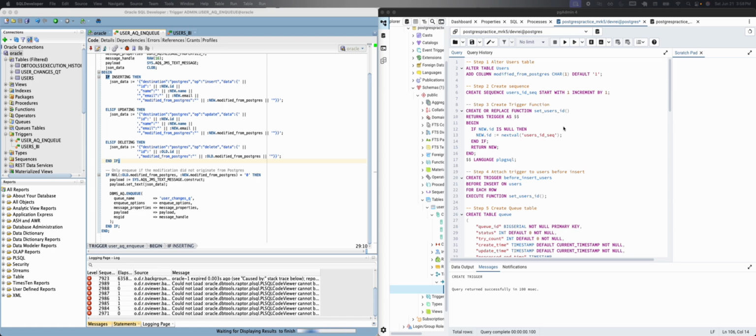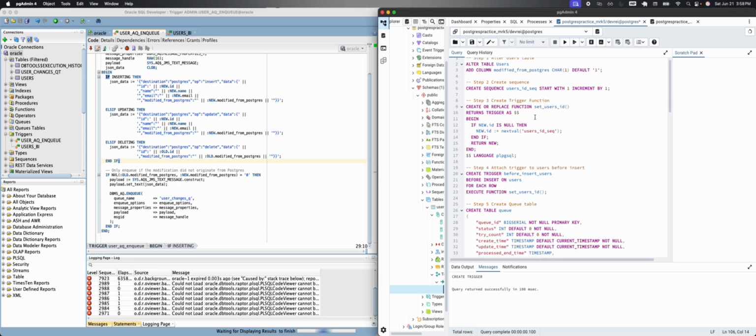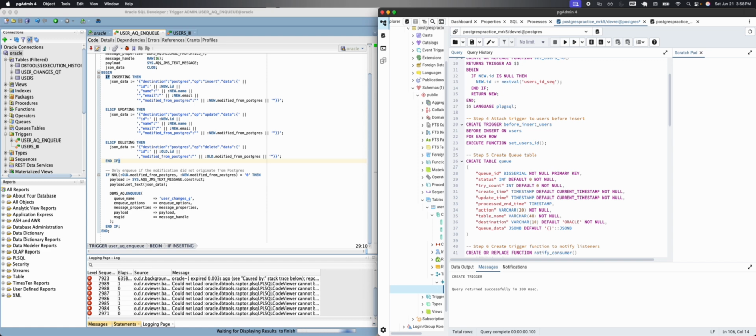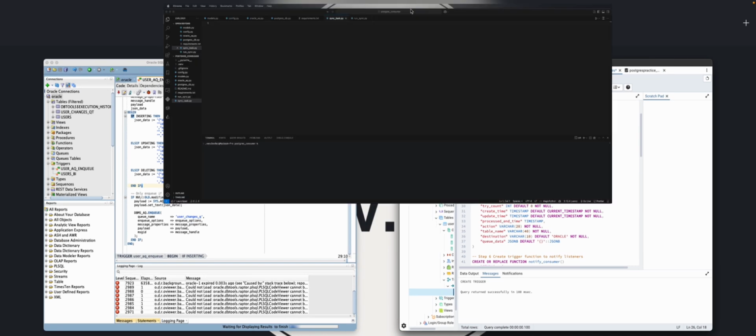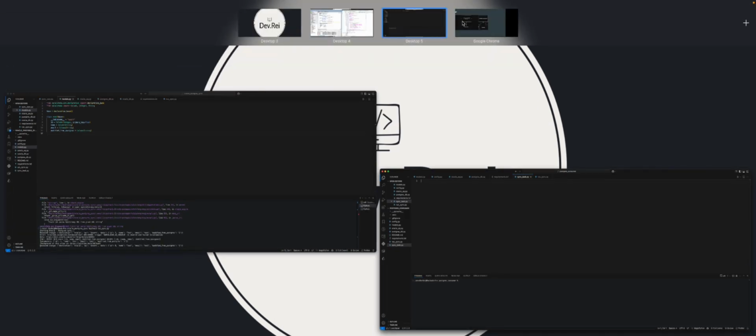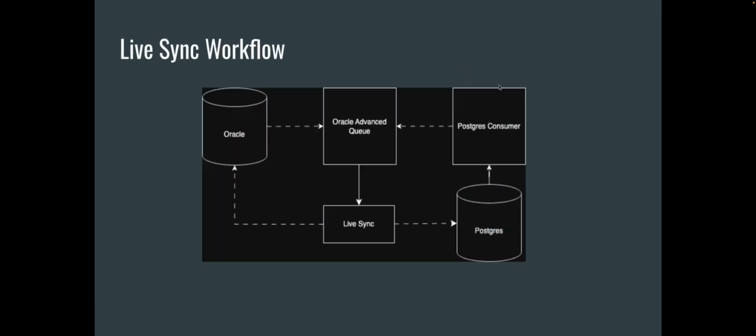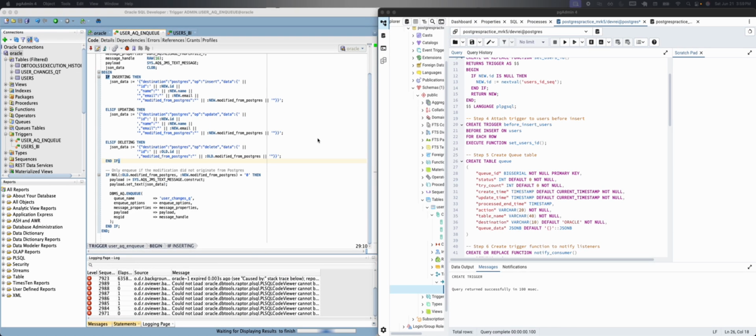So again, I did all this setup already. I ran all these on the database portion just to save some time. Now I want to focus on creating the consumer. So going back to the slides so that we have an idea. Now I want to focus on the Postgres consumer. We've already set up Postgres and Oracle with those changes in mind. Actually, let's go back. Before we jump into the Postgres consumer, let's also talk about the changes we made to live sync.